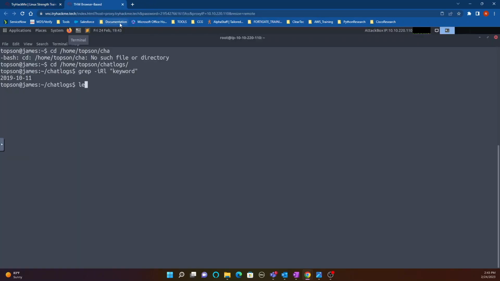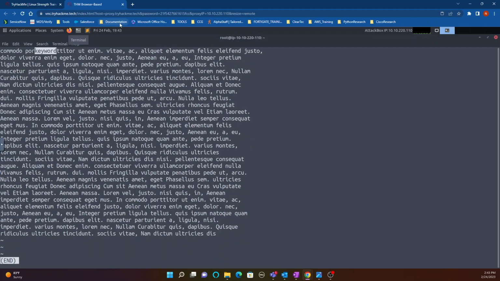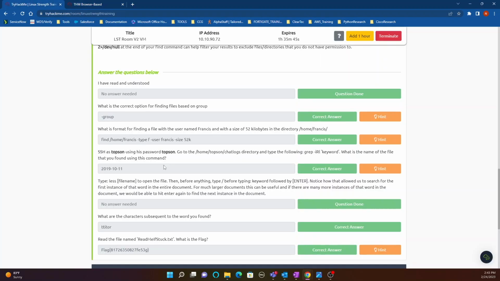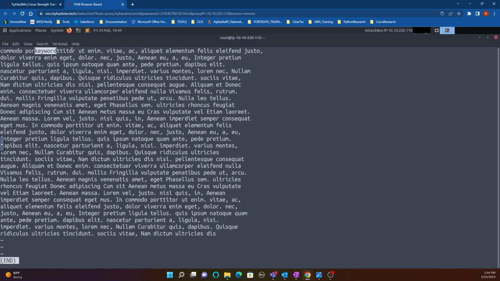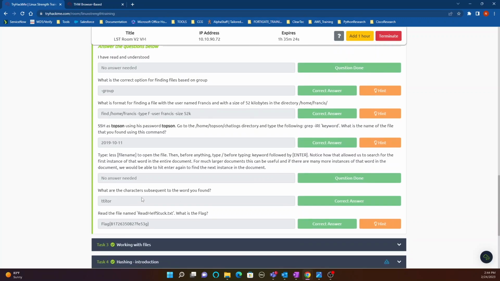We're just going to use the less command here on 2019-10-11, and you get a whole bunch of output like that, right? They said to put a / and type in the word keyword and hit enter. Once you do that, you see it highlights the keyword when it searches through that file. No answer needed. They just wanted you to do that so you can get the answer to the next question, which is what are the characters subsequent to the word you found. Those are the characters TTITOR. And so we're pretty much almost finished with the task.